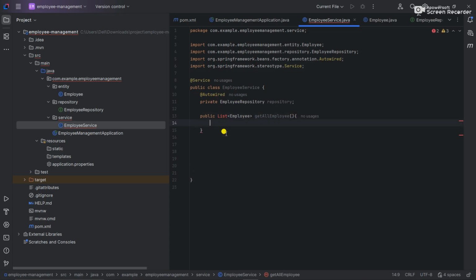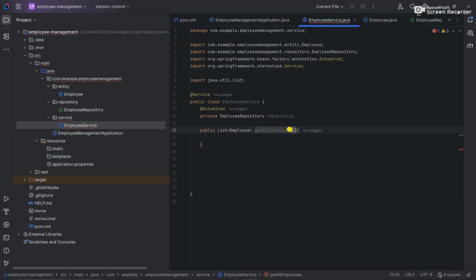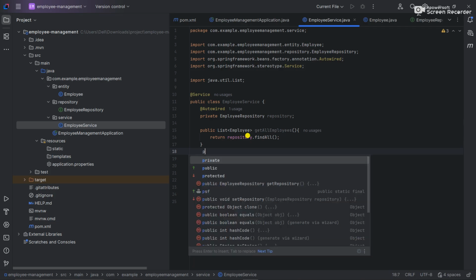We haven't imported the list, so let's import it. Just hover over it, and we will import it. Easy, easy, lemon squeezy. And now getAllEmployee is our method. As you know, guys, it is a resource, so we will return something. We will use the dependency injection we have already done, and we will use this method findAll. So all the employees will be returned here.